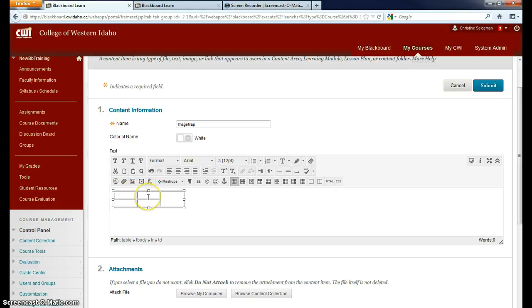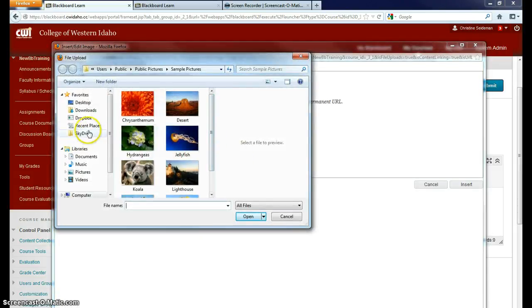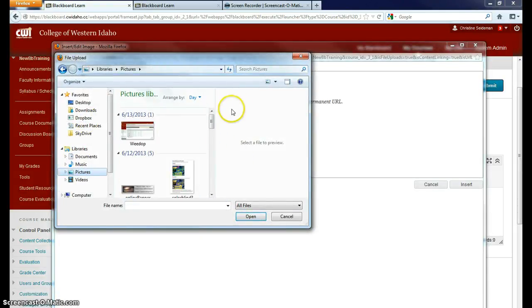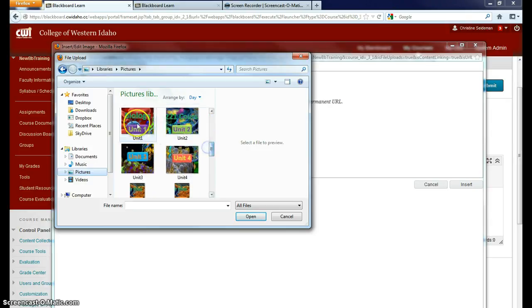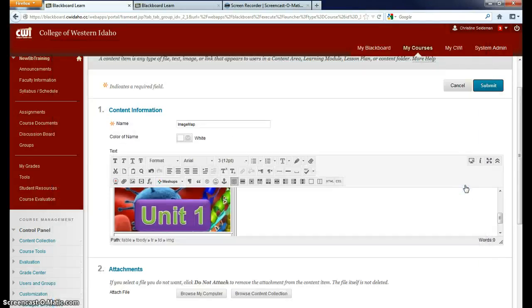The next step is to add images to each of these cells. So I'm going to click in my first cell. You can see I'm blinking right there. And I'm going to add an image. I'm going to browse my computer to find that image. I know that it's in my pictures library. Unit 1. Always add a description. And then there is my Unit 1 picture.